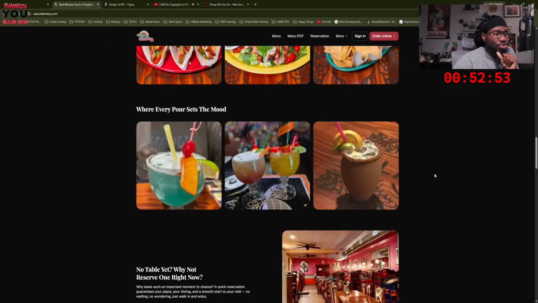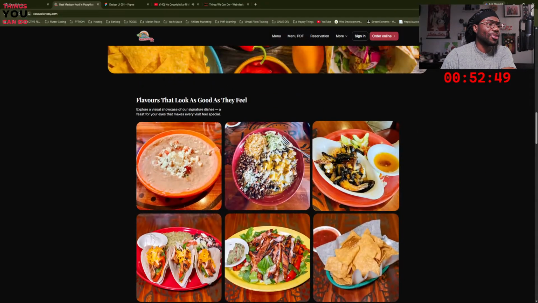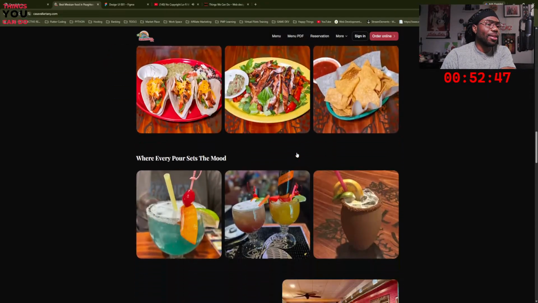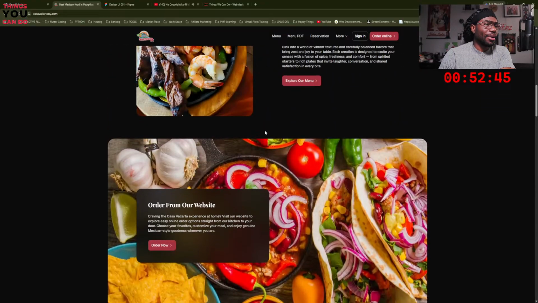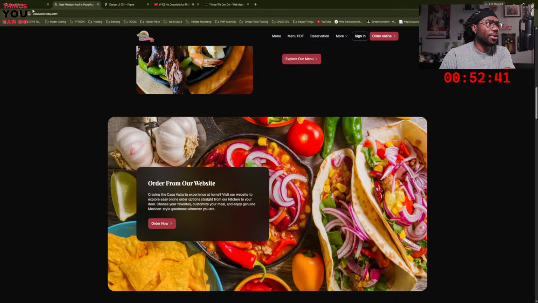All right, so let's do this section, and then from here I'm gonna find some pictures of Mexican drinks. I don't know if these are Mexican drinks. They look like just regular drinks, right? Cocktails. So yeah, let's get this section here in.